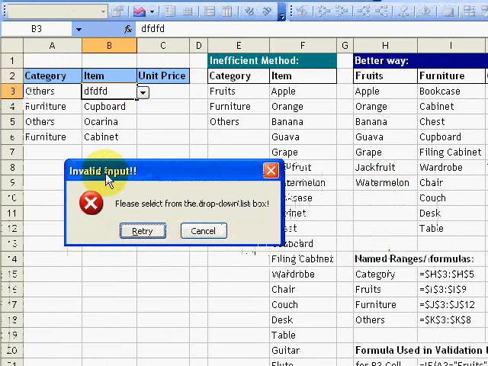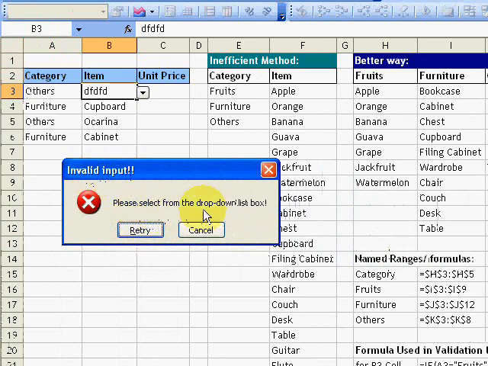Now try to enter something which is not valid for the item field. Now you see, if you try to enter something which is not valid, immediately that custom error alert message is there saying invalid input. Please select from the drop down list box.